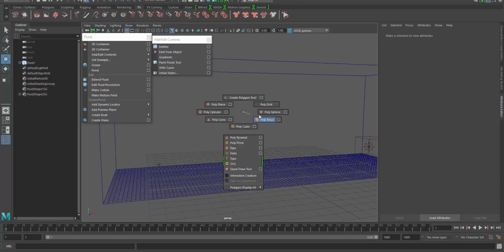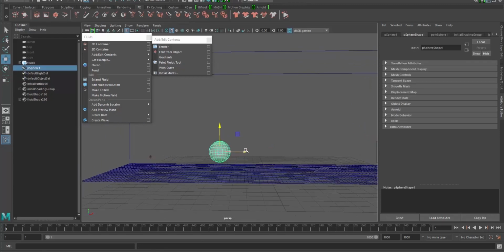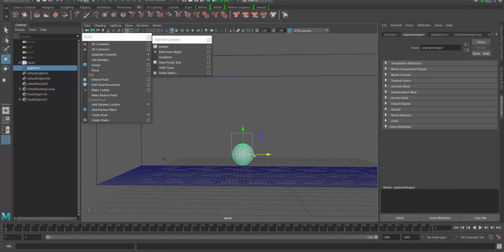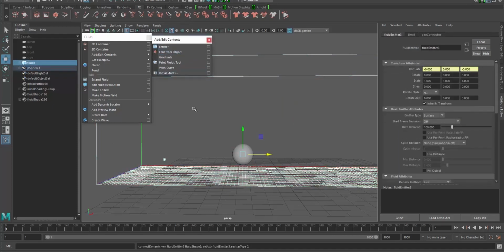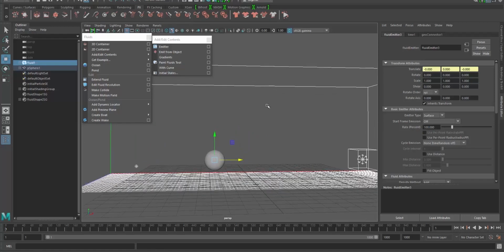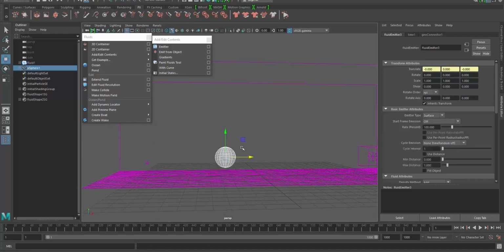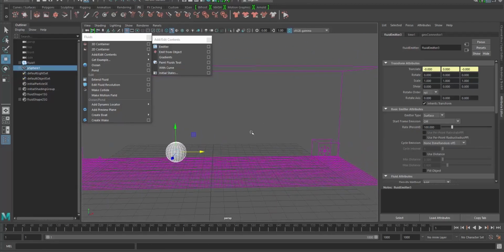So let me just create a sphere like this, put it here, and grab your polygon mesh, grab your container, and click on emit from object. And now, as you can see, the emitter type is surface, and it will create an emitter on this sphere and will emit from this, okay, with this shape.